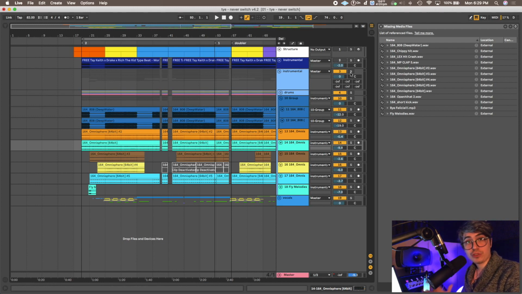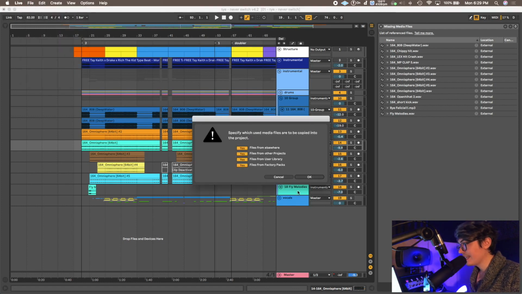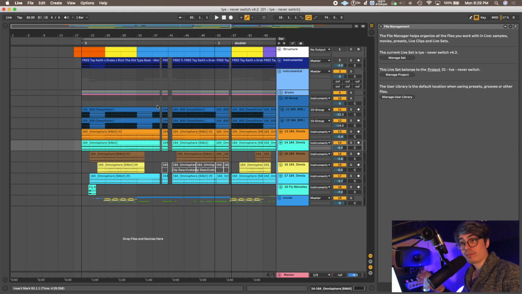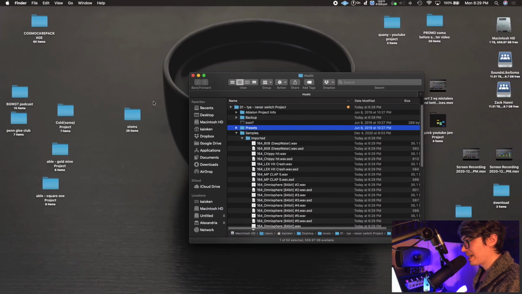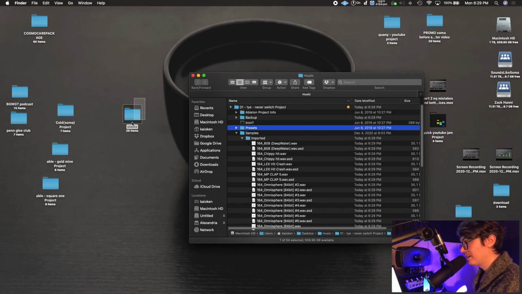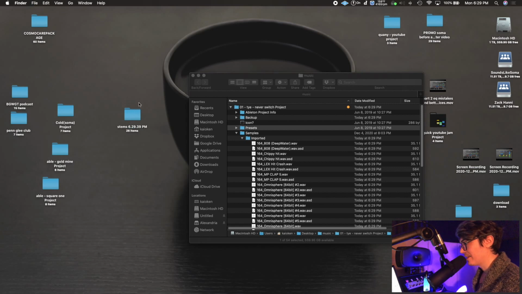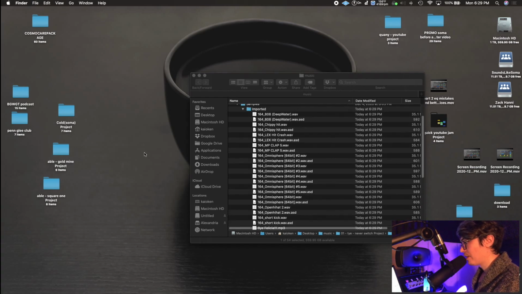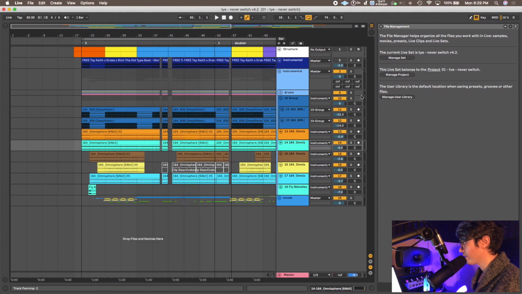Again, just because you do this doesn't mean it's now saved to the project folder. You still have to collect all and save. That is going to copy all of them from that location into the new folder. So if I go to my desktop, it's still there. That stems folder that I brought them to is still all there. All right, I'm going to delete that now because I don't need it anymore. But then it recopied all of these audio files over.